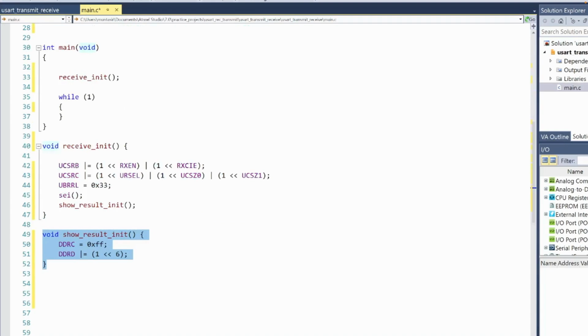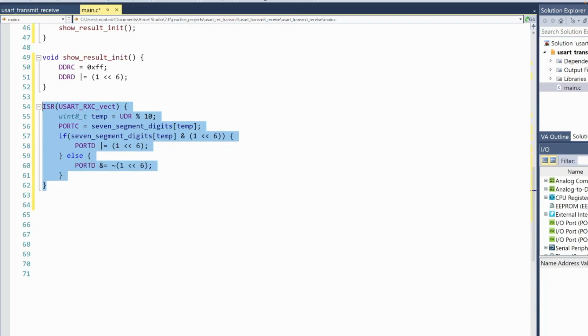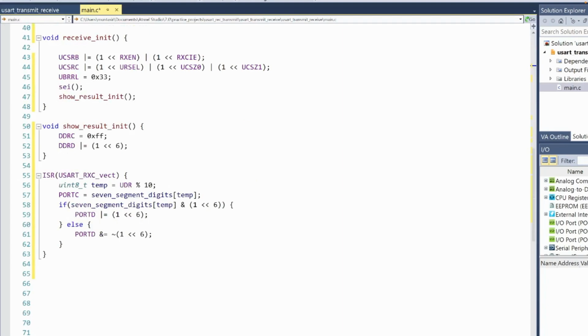Next, to show the output, port C is declared as an output port. Also, I am using DDRD pin 6, as pin 6 of the ATmega8 is occupied with some other functionality. Next, the interrupt service routine is written. First, we declare a variable temp, which contains UDR mod 10. That means we are storing the last digit of UDR. Then in port C, the specific value for the digit is output. Also, I am outputting the 6th bit on port D pin 6. This is it for the receiver's code.